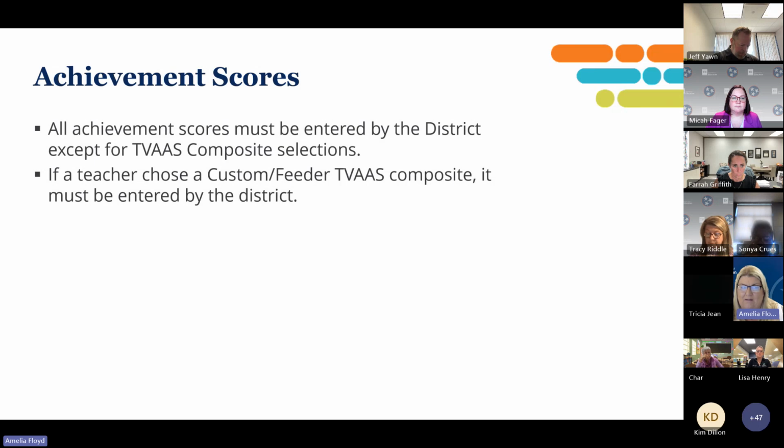If by chance the teacher chose a custom feeder TVAS composite, you will have to enter that for that teacher. There's no way for TN Compass to know what the custom feeder school is. You don't have that score now, so you cannot upload that. So if you have custom feeder TVAS, you just have to leave them until we get those scores.